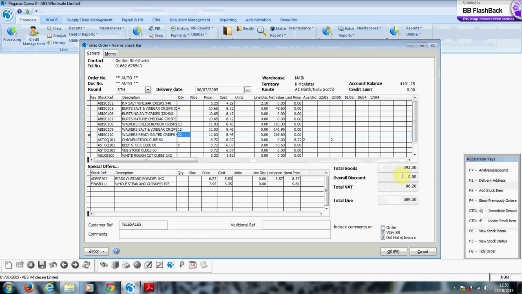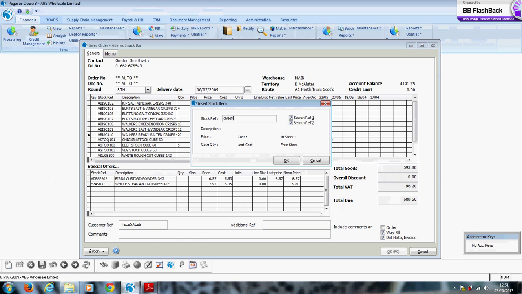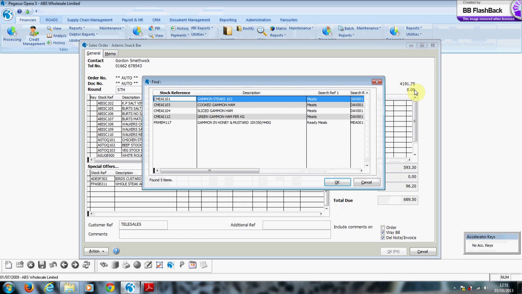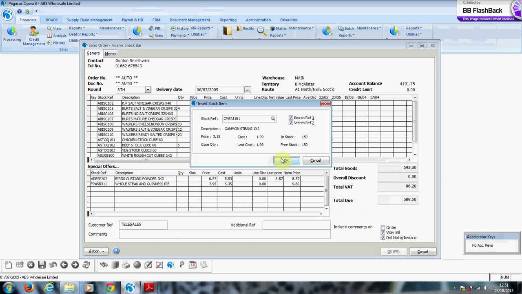We can also see at the top of the screen here the account balance and the credit limit if one has been set, and if this order in combination with the account balance will take it over its credit limit, then we can show that. If we wish to add another item, we can simply do this by typing in either part of its name or part of its stock reference, and it will bring out a list for us. In this case, this is the one that I require. It's also telling me what the pricing is and what the in-stock and free stock situation may be.